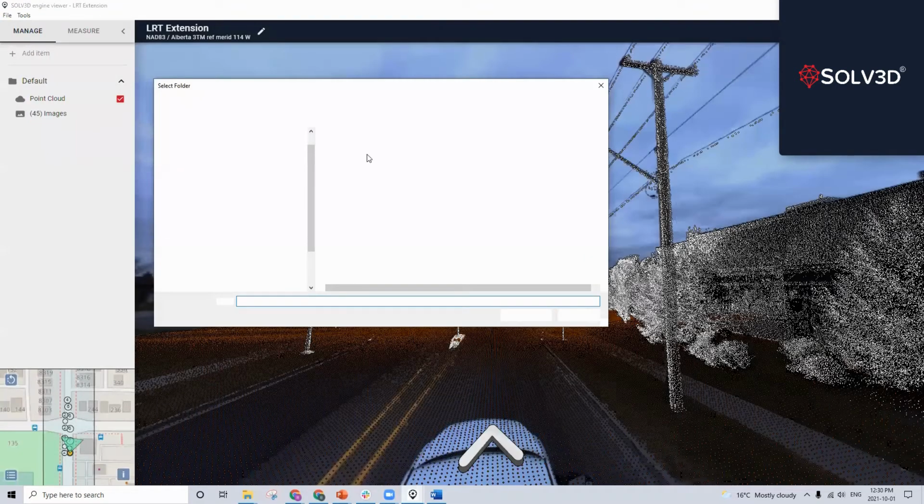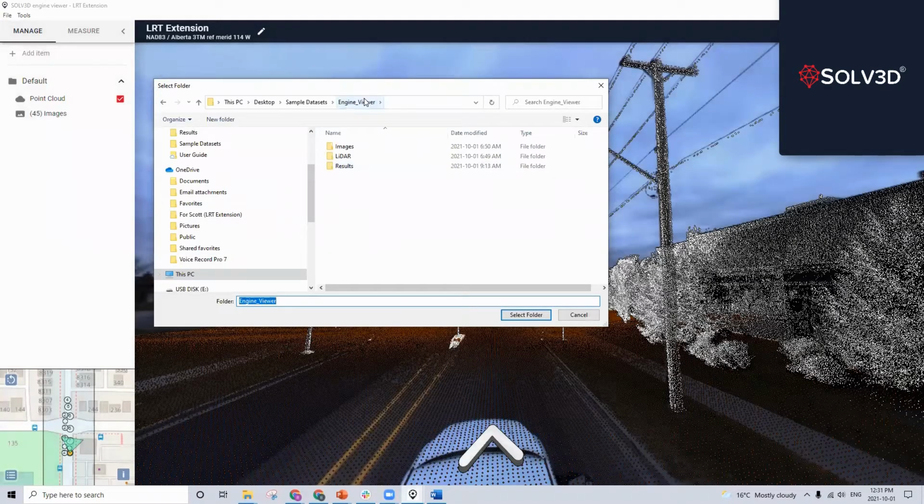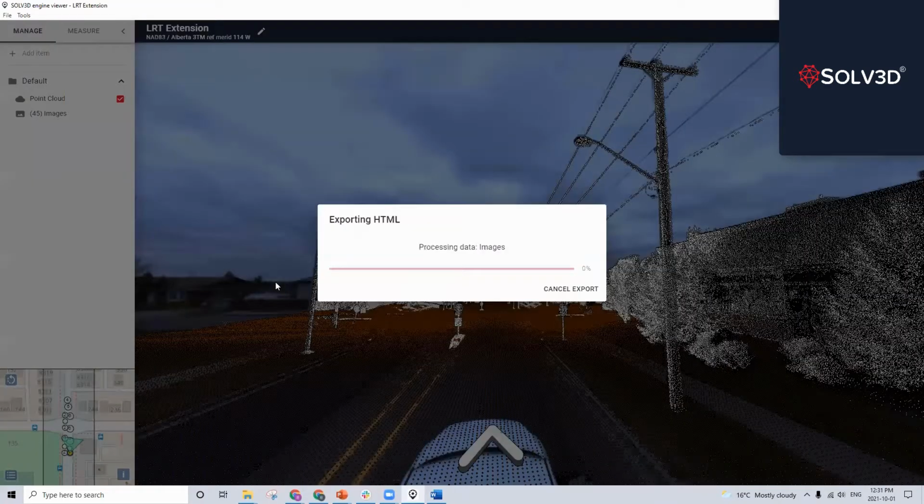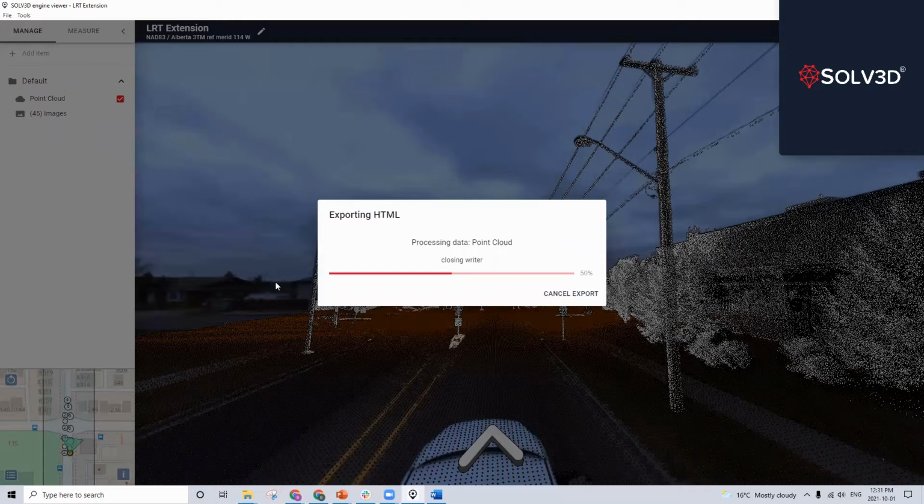So I'll hit the export tool. It'll ask me where I'd like that data to be put. I'll put it in my results folder, select that, and now it'll start to build that export file. It looks like it's going pretty quick.